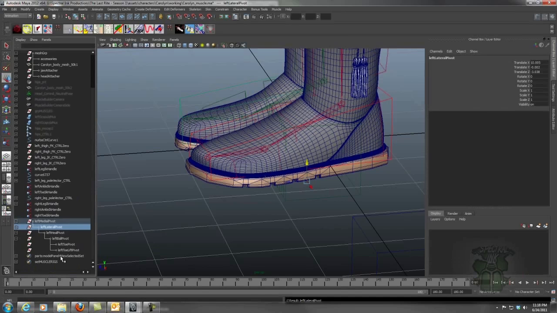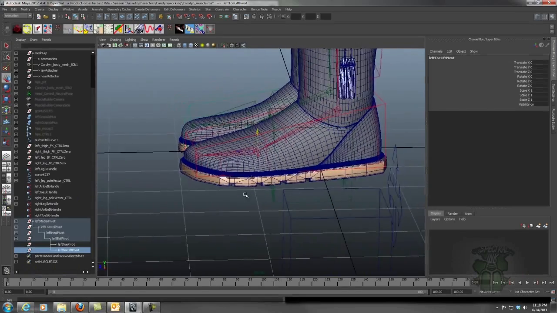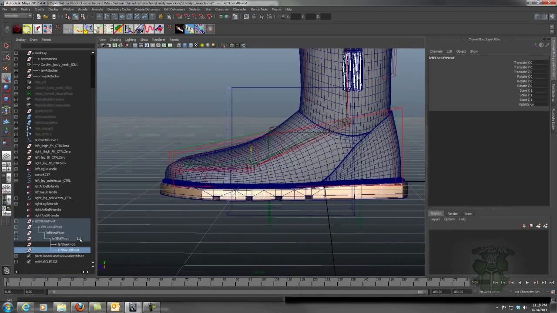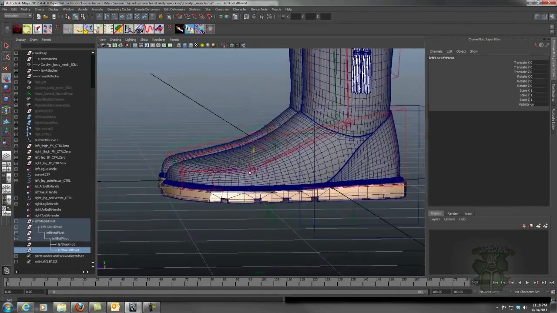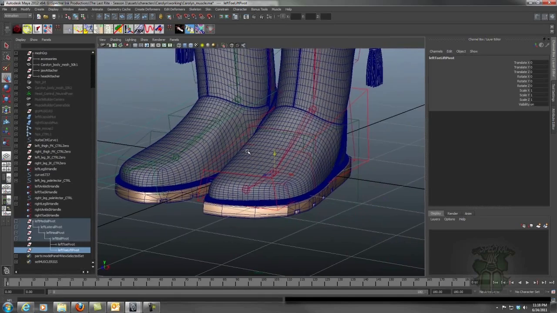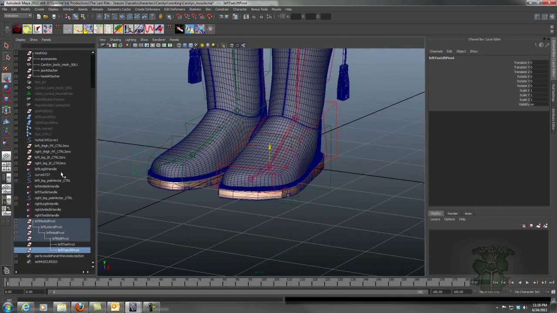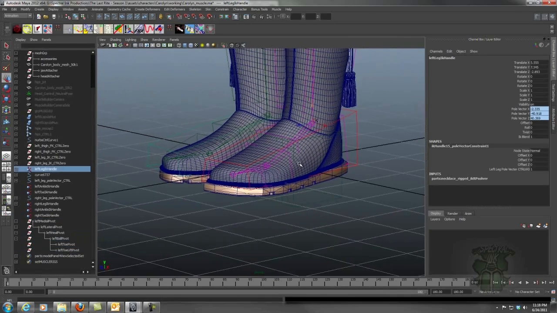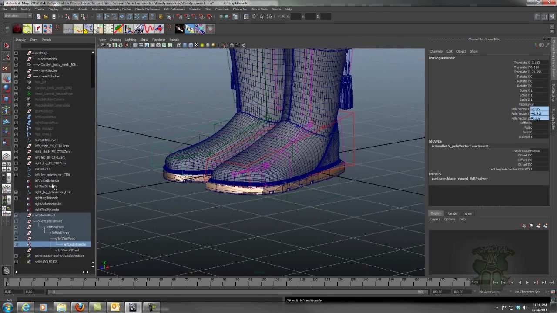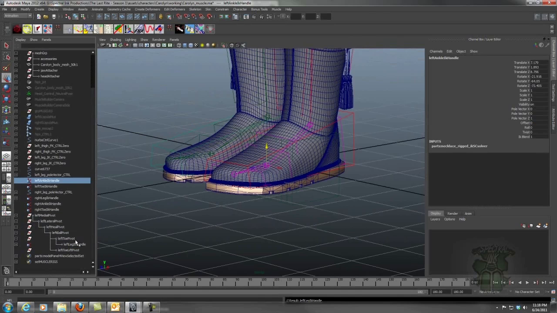So now I got them all parented. Notice that toe pivot and toe lift pivot are siblings. There's a reason for that. Basically what the toe lift pivot's going to do is, in IK, it's going to allow us to lift the toe up and down like that, like if you're tapping your foot. So now left leg IK handle comes under the ball pivot, under the toe pivot. The ankle comes over the toe pivot.